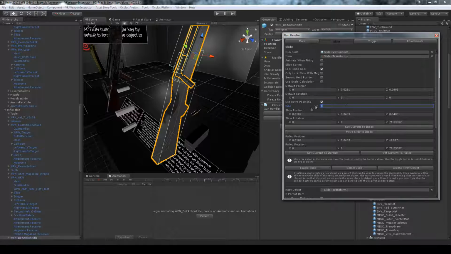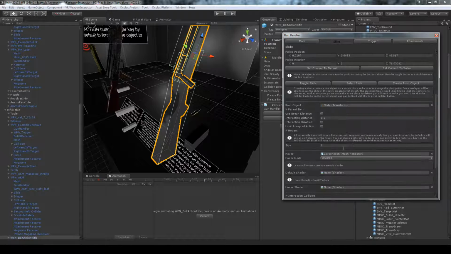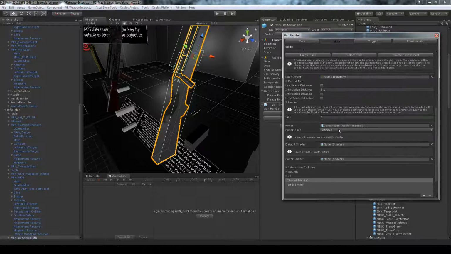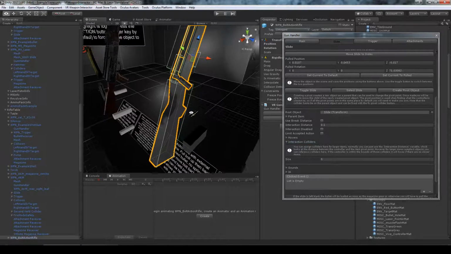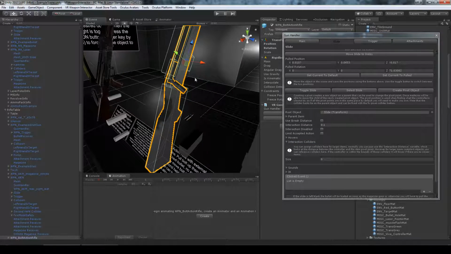And you can add as many middle positions as you want to have some kind of weird complex slide if you'd like to have that. And then obviously the slide still does use interactable item, although it's locked down a bit so that you can't pick it up. But you can still choose things like the interaction distance from it, and you can still add a list of interaction colliders if you're not quite being able to grab it quite right.